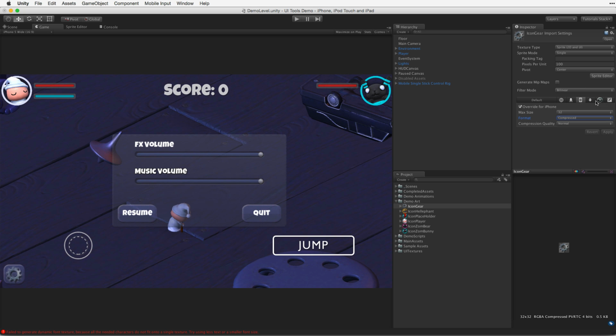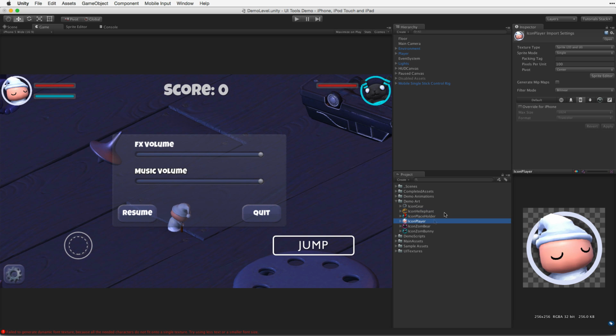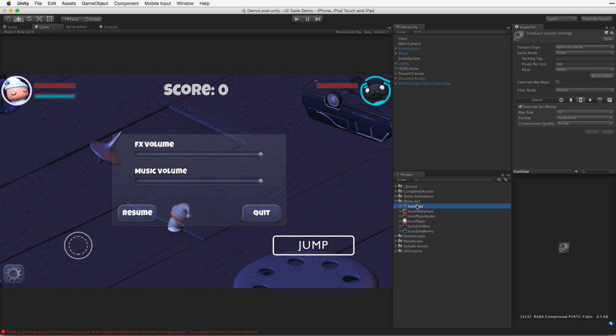So you can set all of these up in the importer for any one of your bits of artwork. You can override for any particular platform. If you want to get into something different, where you have one resolution for, say, an iPad 1 and another resolution for, say, an iPad Air, then you would need to include both of those textures inside your project and inside your assets, and make sure that they're referenced.